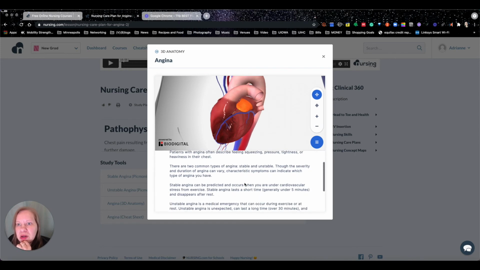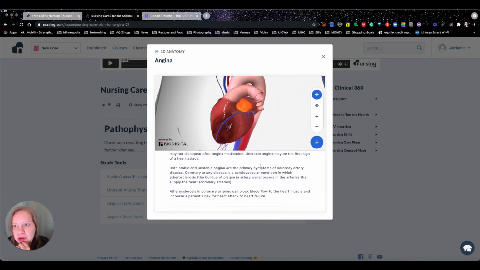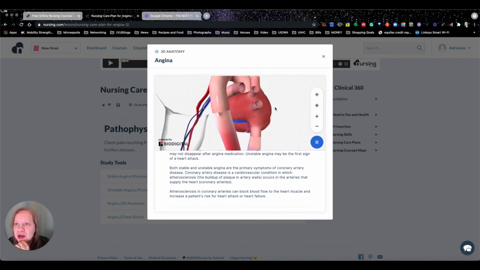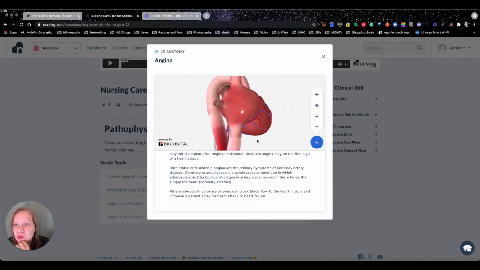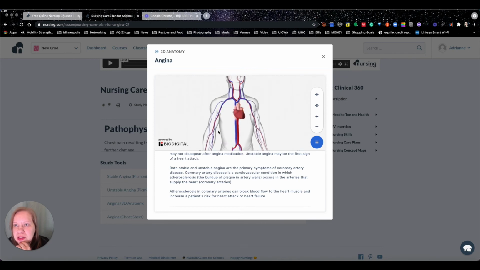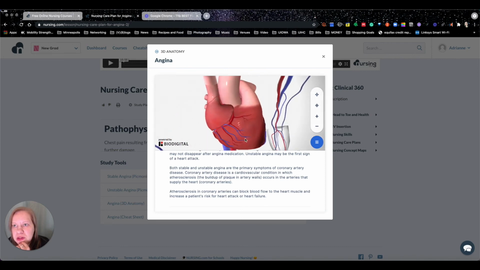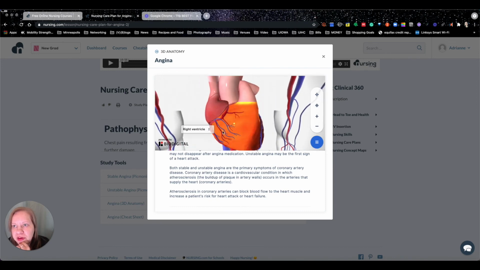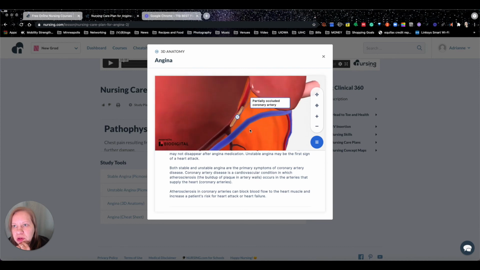Okay, so chest comfort, stable, atherosclerosis. Oh my God, I can't say that word. Anyway, you guys get the picture. Oh, there, that's how I wanted to do it. All right, you got to hold down. So you get a whole 360 view of the heart. You can zoom out. You can see the entire system. You can see the descending and ascending aorta here. Nice. This is really cool, you guys. I'm still struggling to use this. Okay. Right atrium, right auricle, right ventricle, left ventricle.